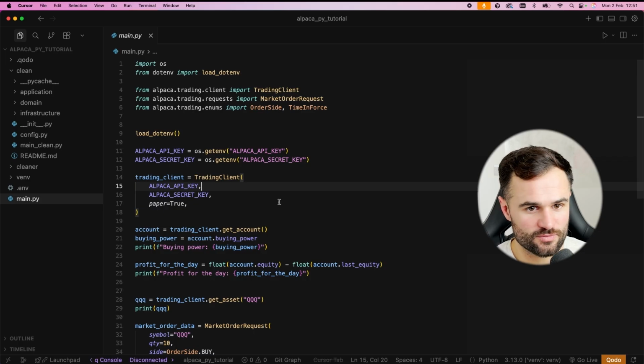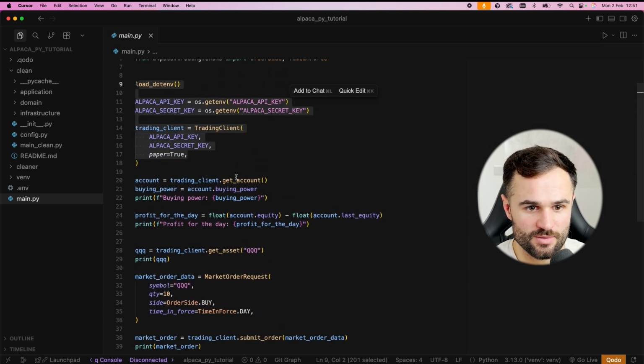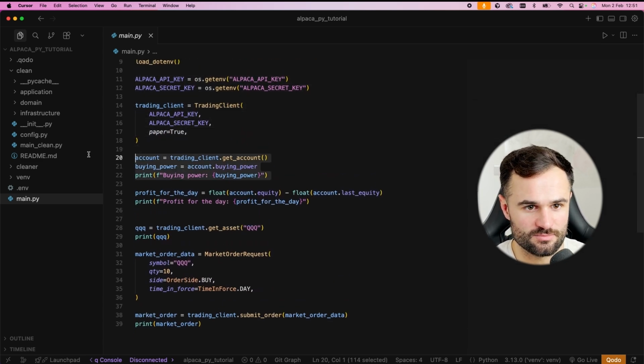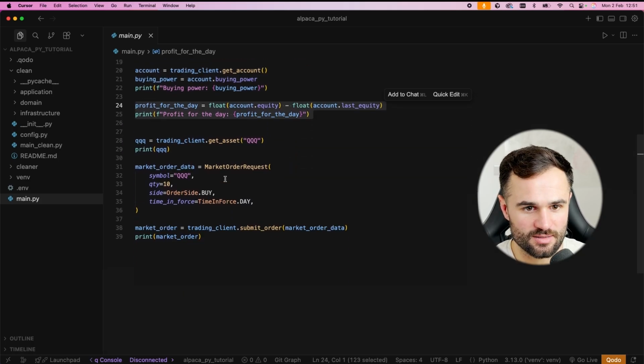Now, if we look at this, the main concern we can see, firstly, is that there's lots of different stuff going on. So it breaks something called the single responsibility principle. This script is doing so much. It's loading in environment variables. It's getting us some data on our account. It's looking at what our profit for the day was, and we're doing all of this stuff.